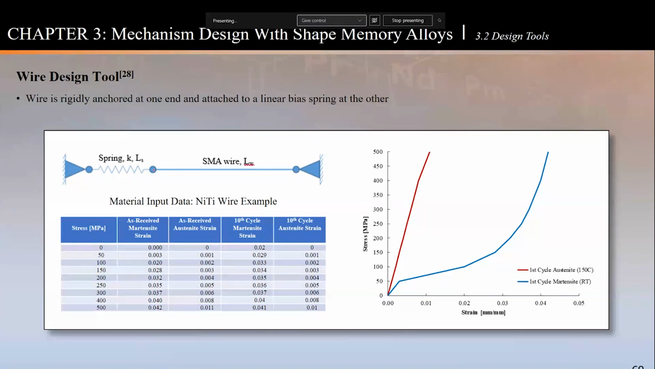I think we talked about how to obtain the characterization. You go between the hot state and the cold state, you get this point and that point, and so on and so forth at different stresses. This is pulled at room temperature, this is pulled at high temperature, and you get the difference between the stroke, and this is your design box. So you need this information in order for you to use this wire tool.